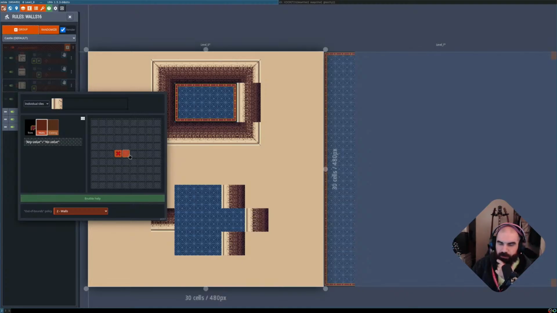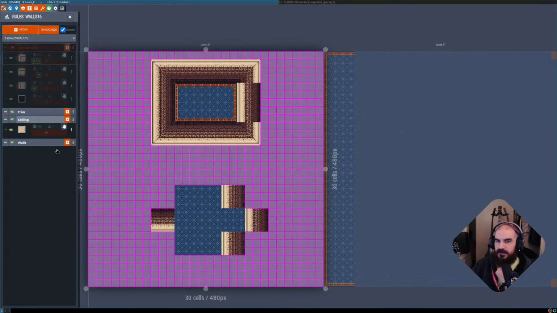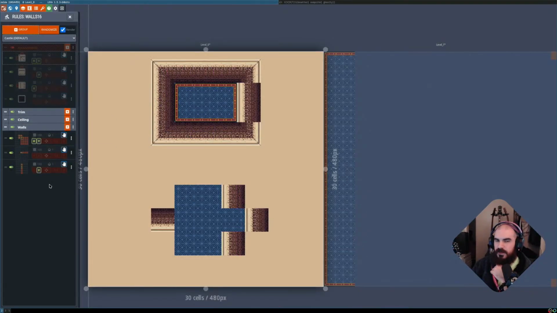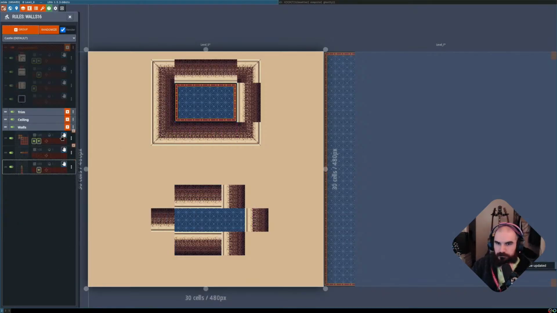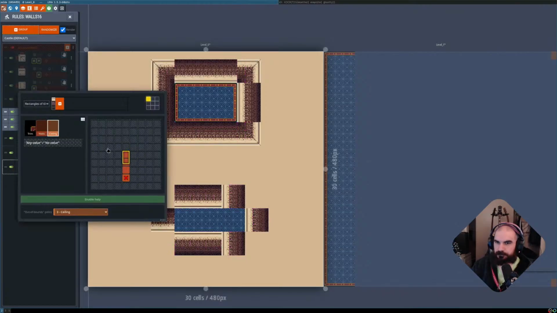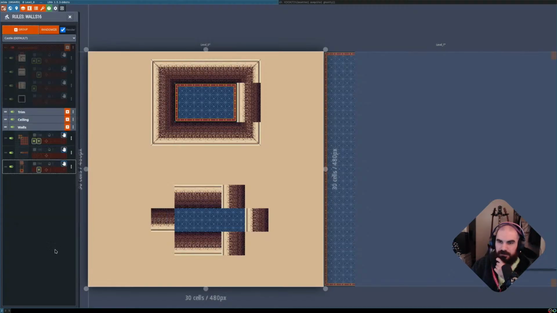So not a wall and a wall. Not a wall and a wall. Not a wall and a wall. Those make sense. The 3x3 ones are a little bit weird. What if I change it to this? Oh, and those actually render in the right spot. Interesting.